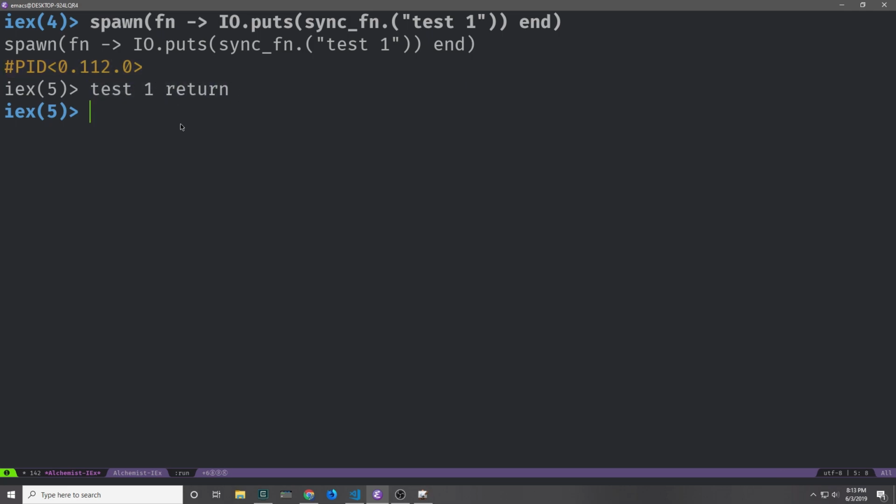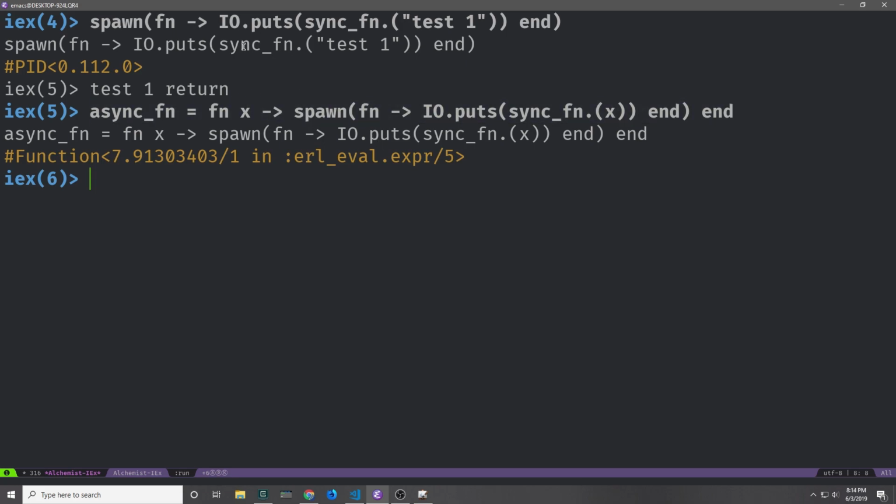But even as that second is going on in the background, we could still continue to run code in our IEx terminal without having to worry about this function blocking anything. We can now go ahead and take our sync function and wrap it in an asynchronous wrapper by wrapping it in a spawn function. We're creating an asynchronous function that takes in one value.